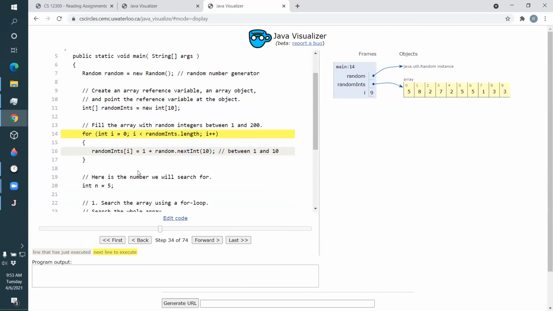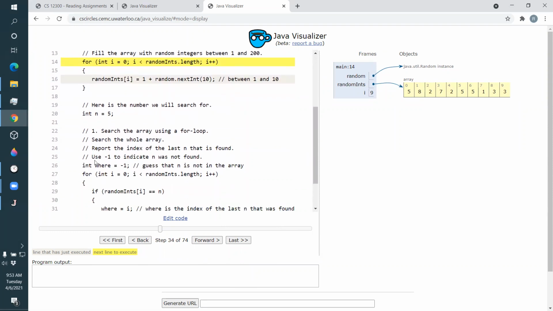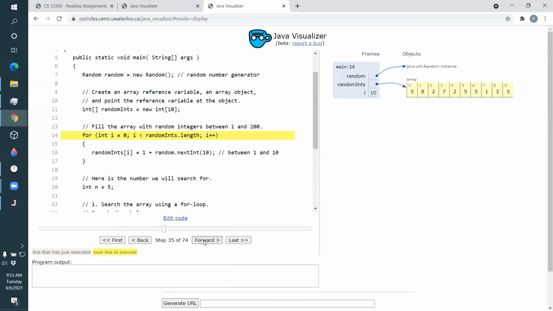It's going to be looking through the array for the number 5. It's going to start off by guessing that it's not going to find it. Then when it finds it, it updates where. So when it finds it here, where will be 0. Then when it finds it here, where will be 5. Then when it finds it here, where will be 6. So the final answer is going to be the last place it found the 5. So let's watch.